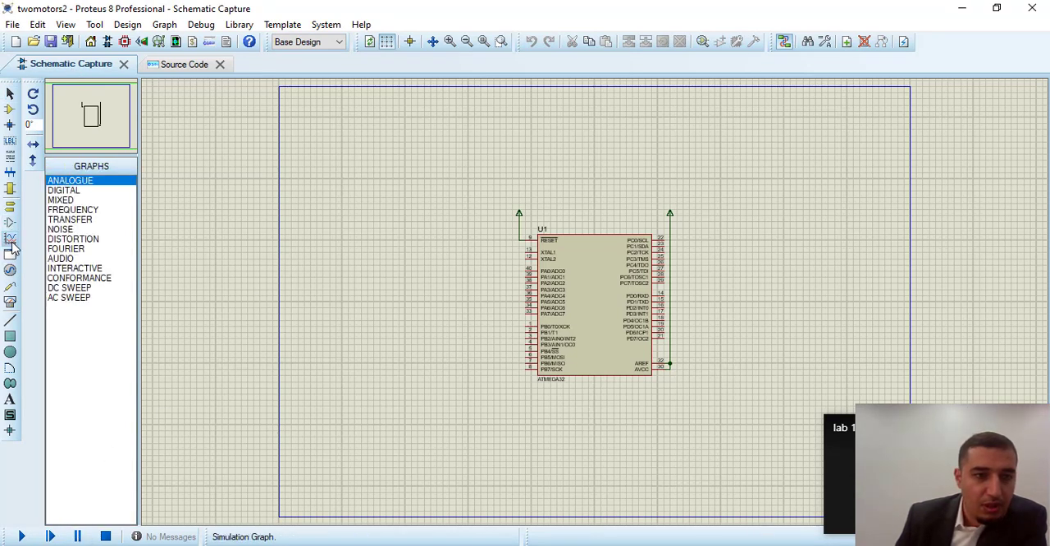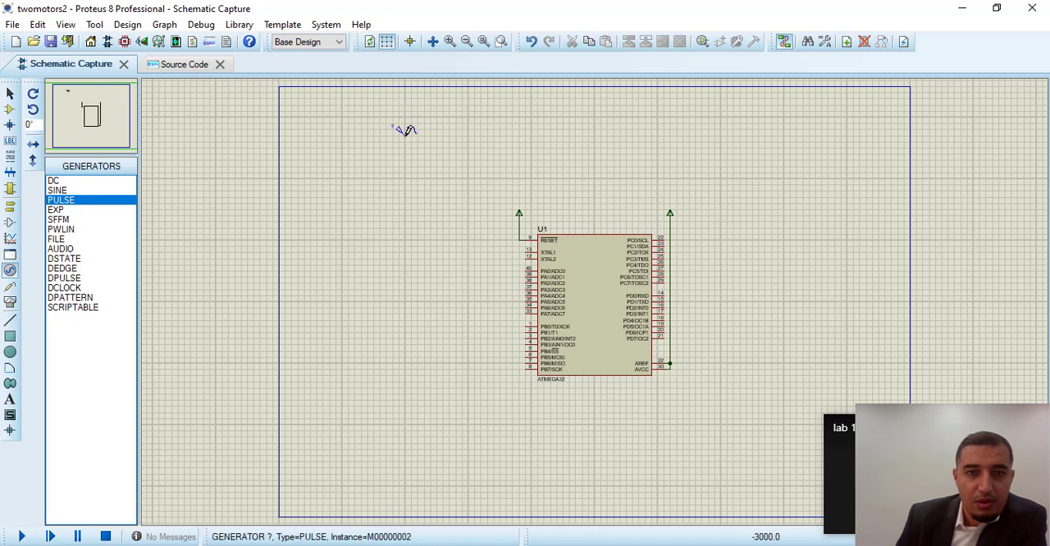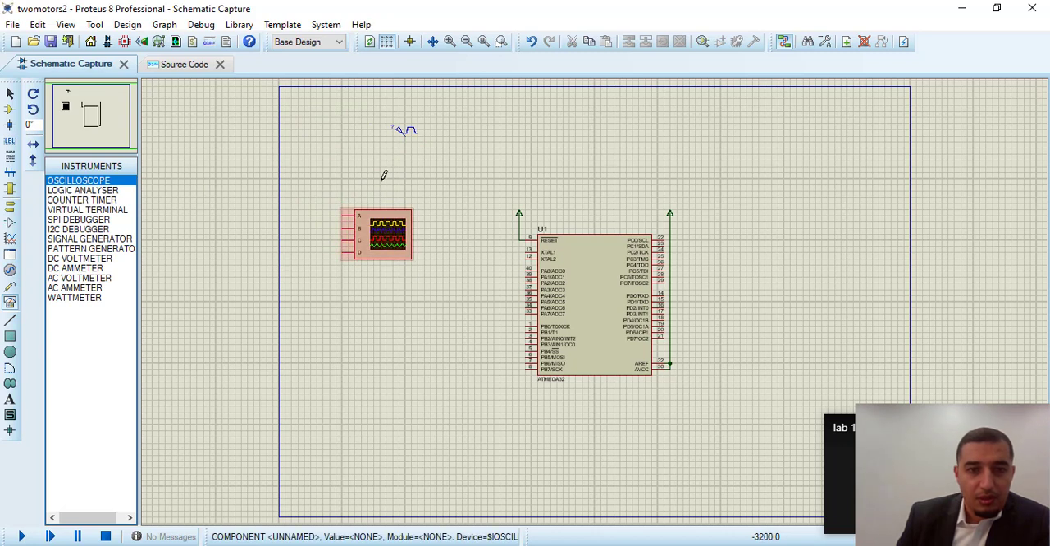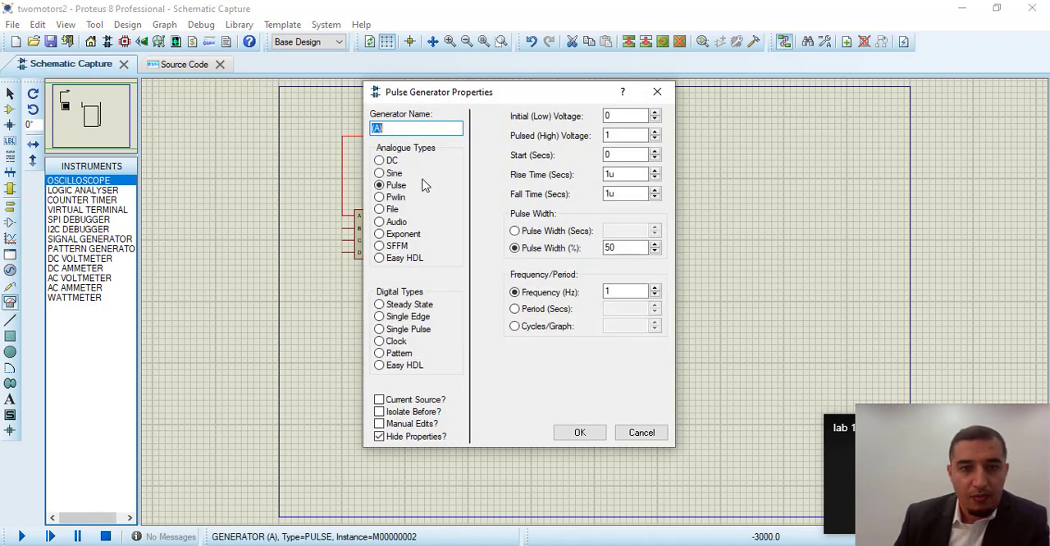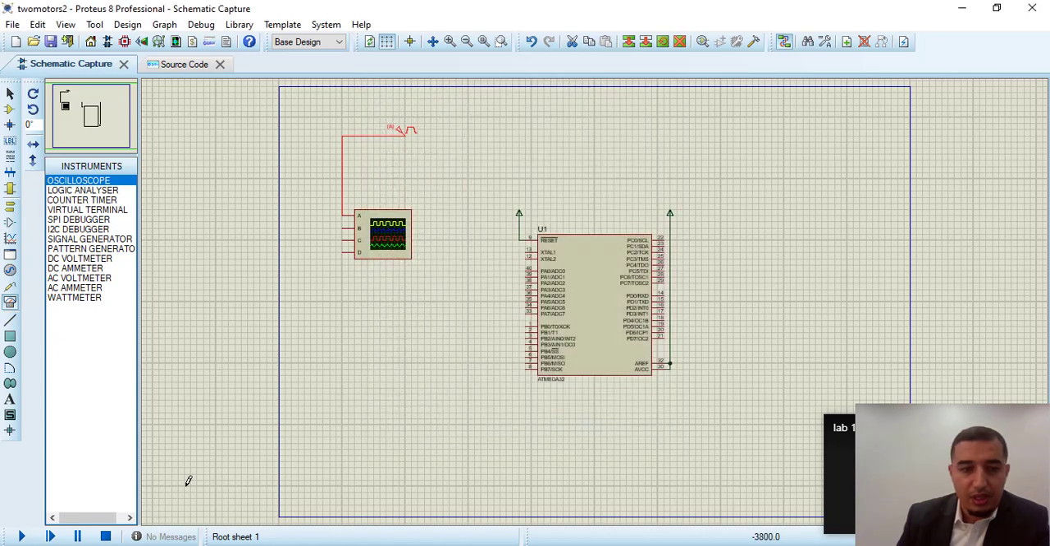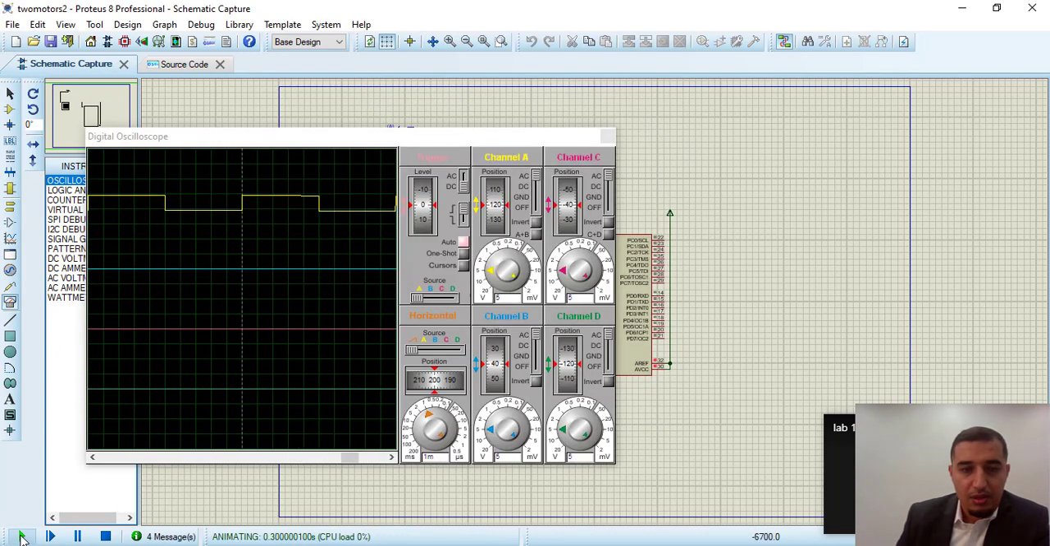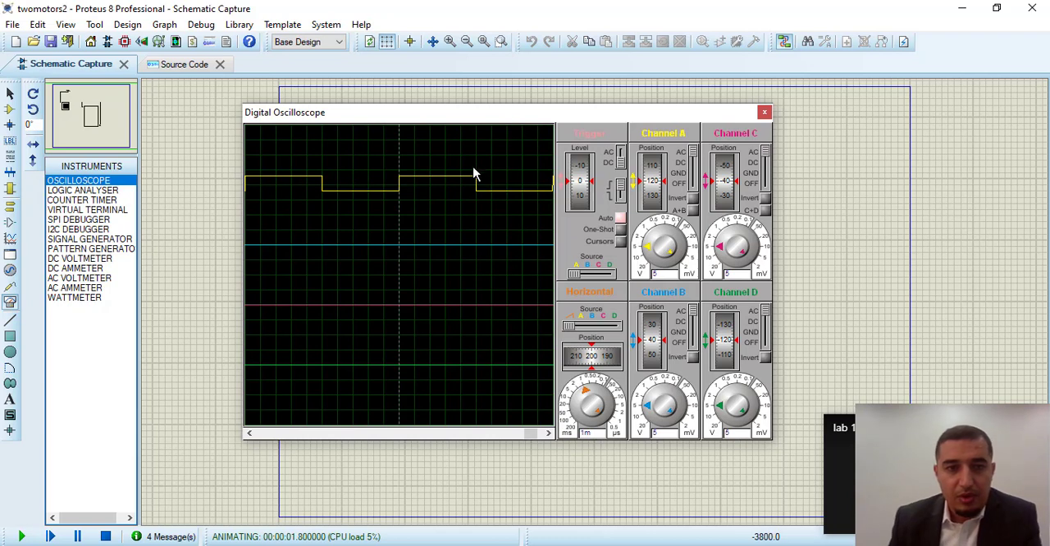Once more, I will take my oscilloscope. I want a pulse, and then I will connect the pulse to an oscilloscope. I will take it from here to here. I will change the settings of the pulse. Again, I will do 100 Hertz at 5 volts. Okay, and I'm going to run. So what I'm going to do, I want to measure the signal.